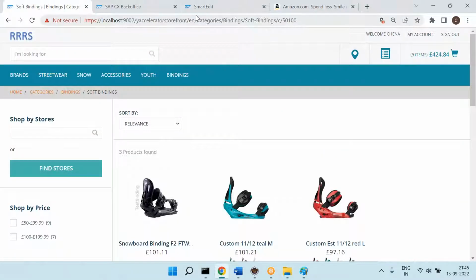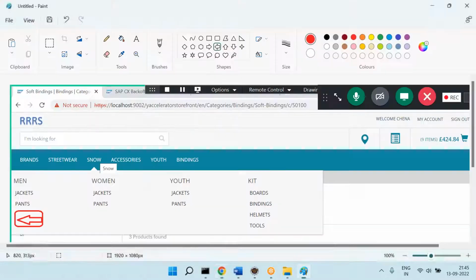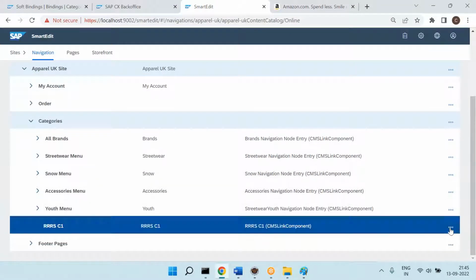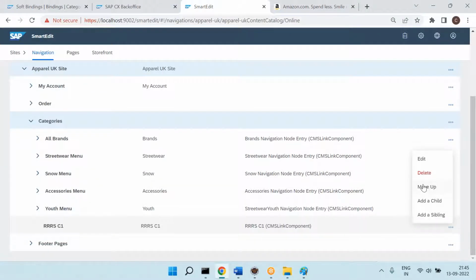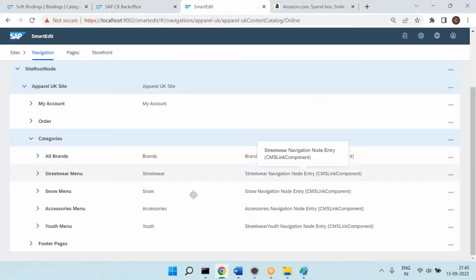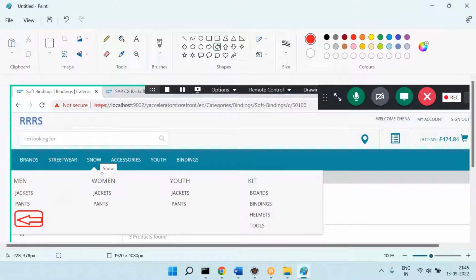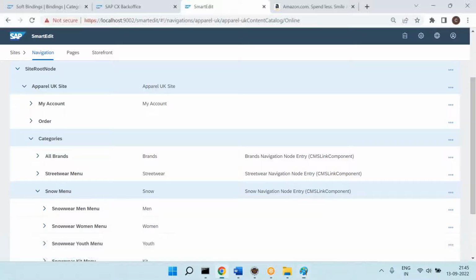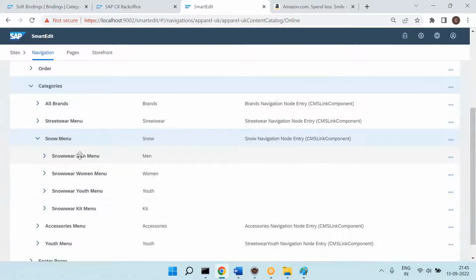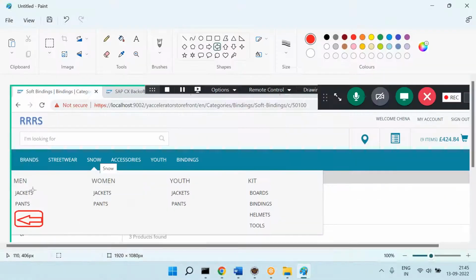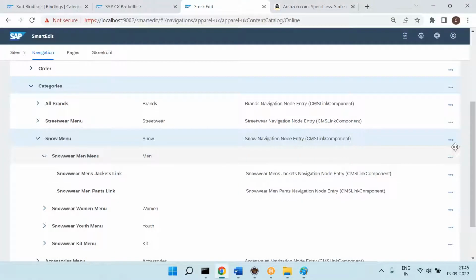You can go to SmartEdit where you want snow. So let's expand the snow. I will just delete this, not required. We already practiced it, right? Within the snow, you have 4 sub options: men, women, youth, kid. I need to go with the men. In the men, we already have 2. I want to add one more.